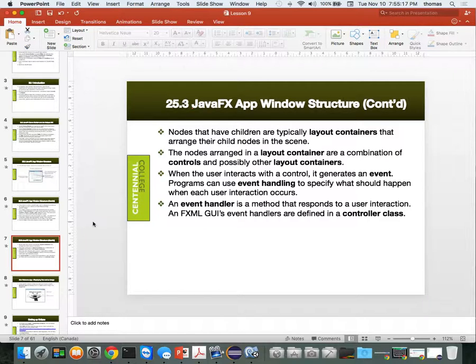Nodes that have children are typically called layout containers. If you contain stuff, then you're a container. If I have stuff inside myself, I'm a container.